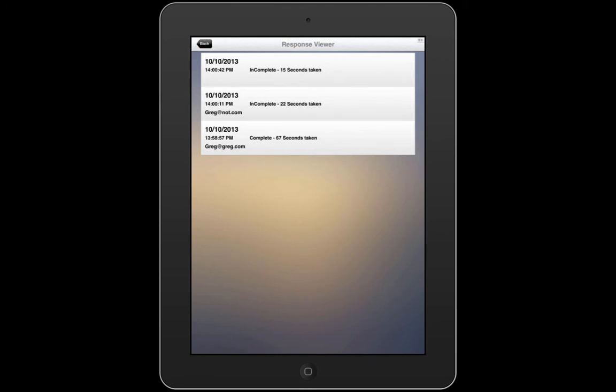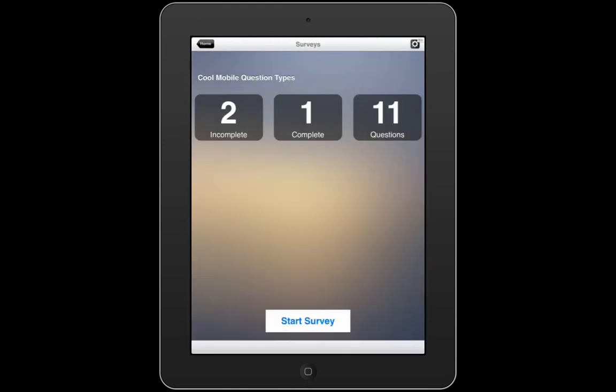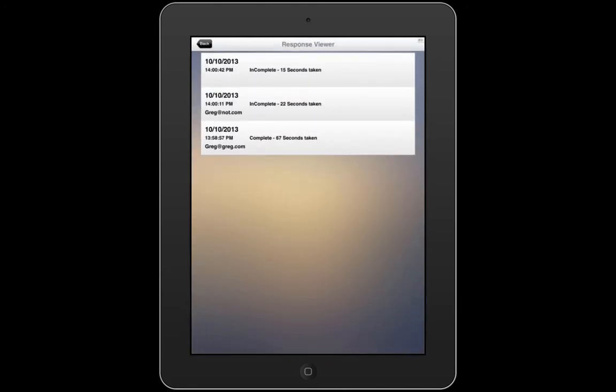I've got two incompletes, incomplete, incomplete, and the third one is complete. I'd like you to notice that I grab the email address and I present it in the subject line for that survey. This is really important if you're collecting a lot of data out in the field. It's going to allow you to identify people so they come into the right survey and they know where they're at. So the complete survey, we'll walk through this really quickly.